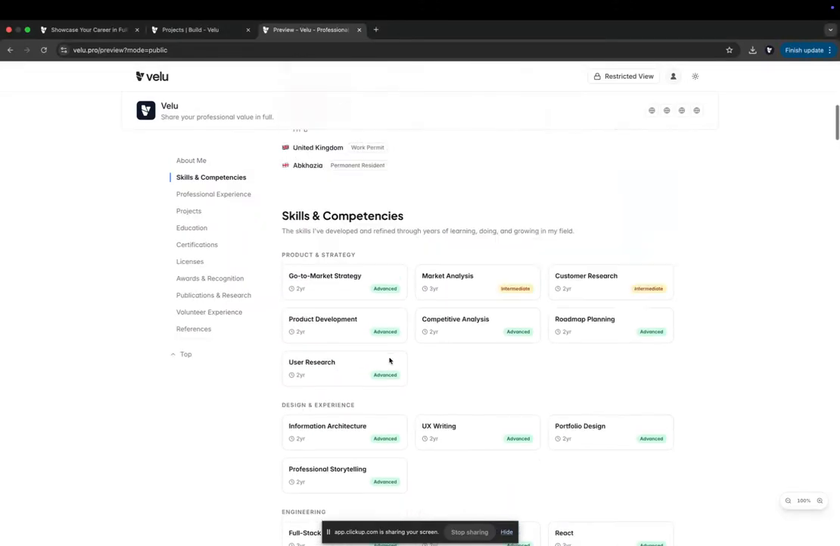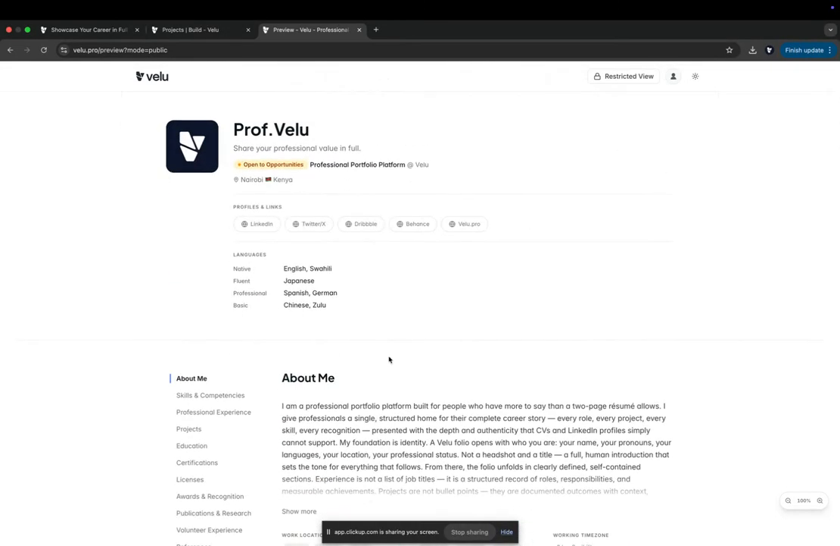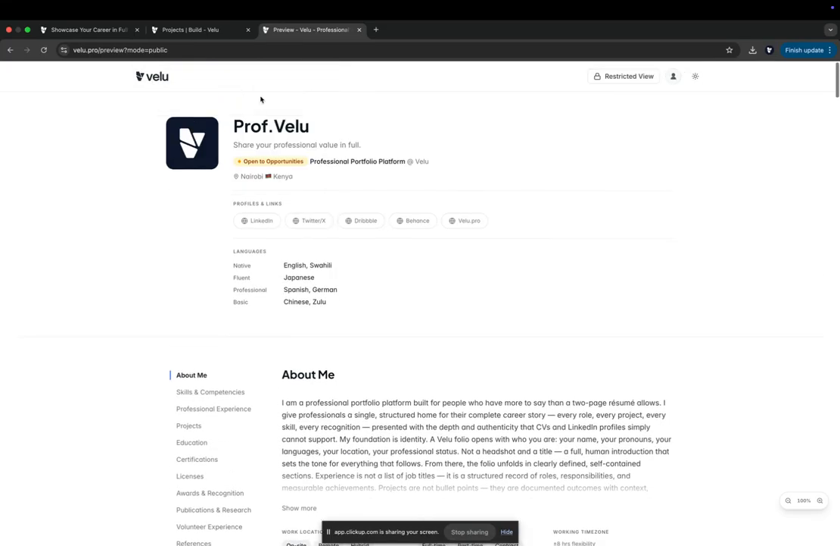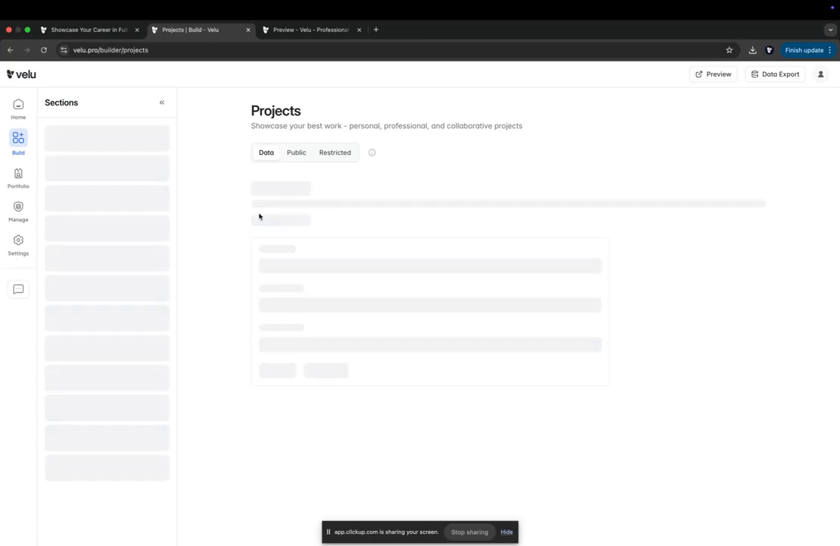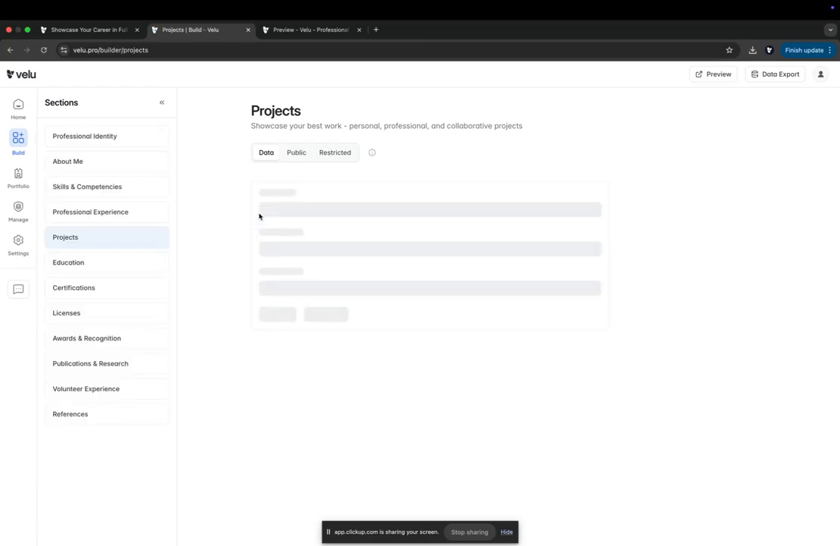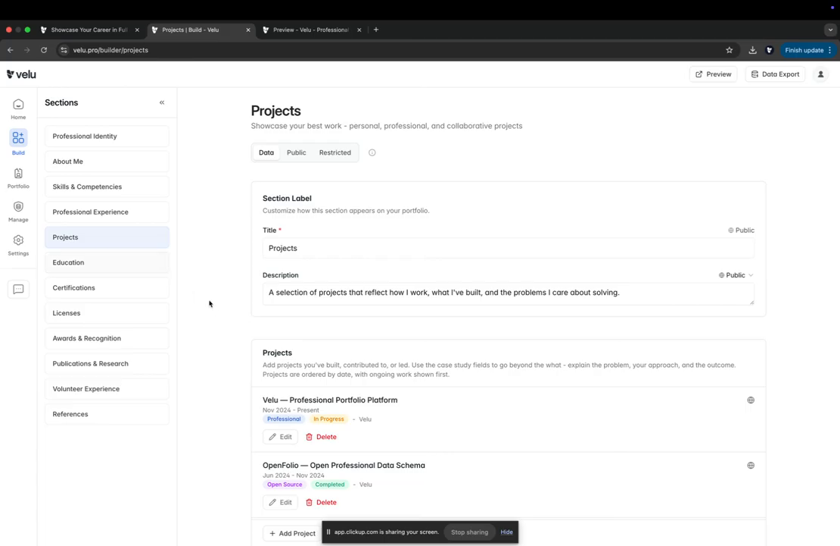Yes. Hello once again. Now that you know everything from starting to editing forms, you understand the visibility and view modes in Velu. The last thing you need to know is how do I publish my portfolio? How do I put myself outside? How do I let people see me? How do I become visible?